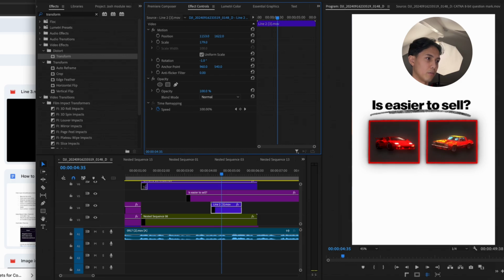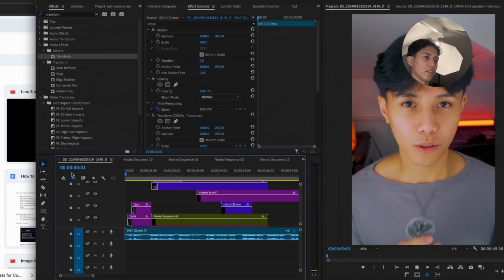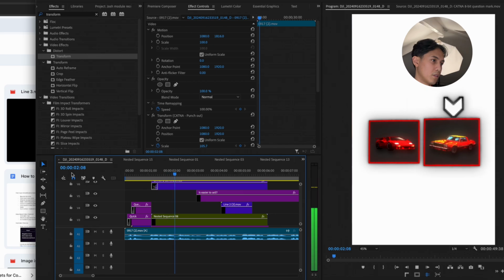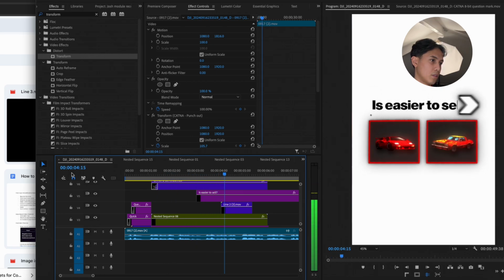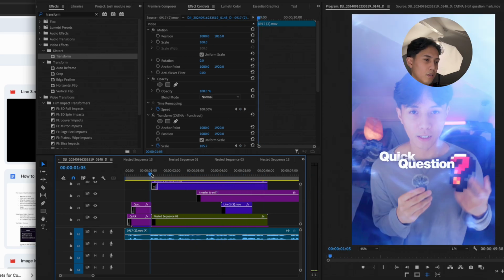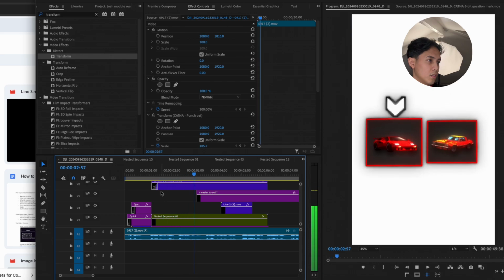Move it a bit to the right. There we go. Then, quick question. Let's say these two cars cost the same price. Which one is easier to sell? Well, isn't it obvious?